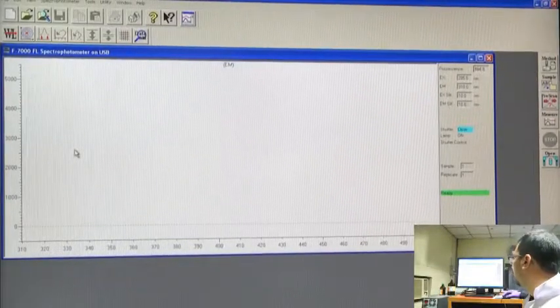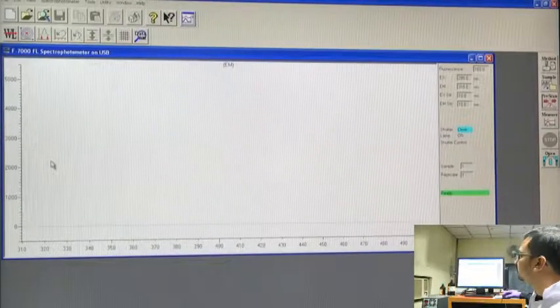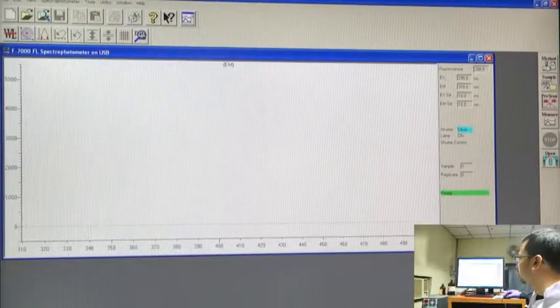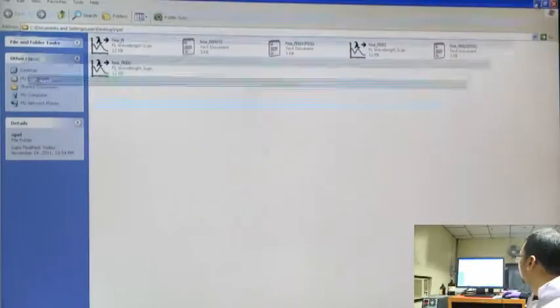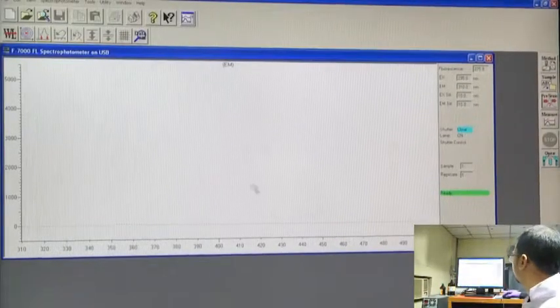In doing so, the previous spectra vanishes. Do not need to bother about this one, because all the text files are being saved out here. As you can see, 1 and 2, and all these text files are being saved out here. So, the thing you need to bother about is the text file, which I will show you later on.